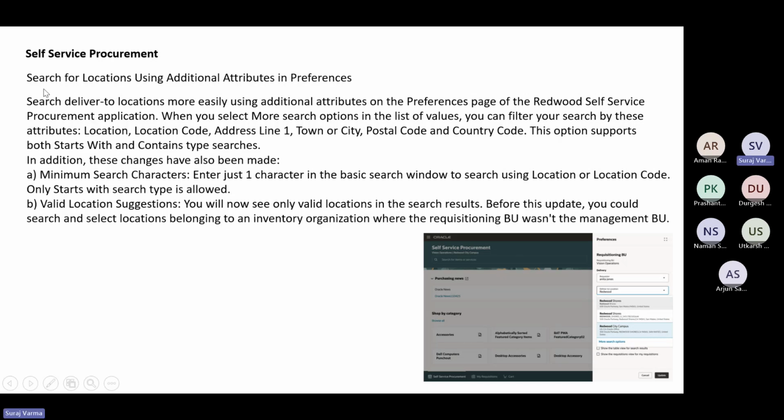Then we have the search for location using additional attributes and preferences. Whenever you create those requisitions, as part of the preferences, you will have to provide the deliver-to location. So here it enables you to search using additional attributes and preferences. For example, the location code, address line one, town, city, postal code, country code. In that manner you can search, and it will also provide valid location suggestions. Once you type in anything, it will provide the suggestion list based on that, and from there you can also pick.